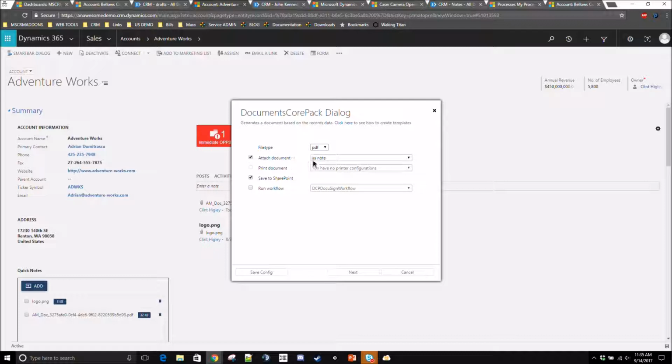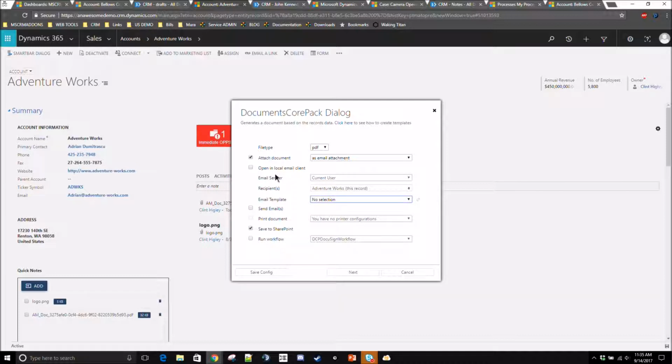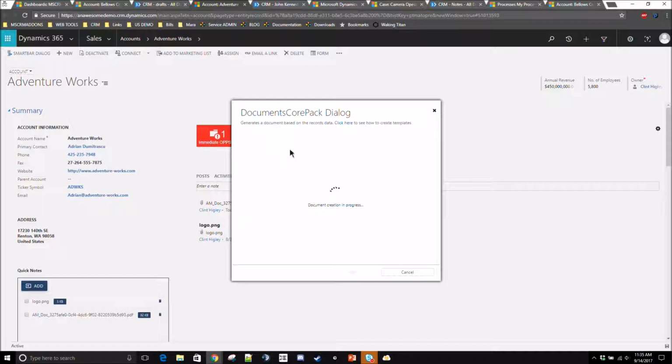And let's see, I want to create a PDF. I want to attach it to an email as an email attachment. Then all my other settings, anything I want to do, and then I can save this document to SharePoint. Once I'm done setting all this stuff, I can go ahead and click next. It's creating the document here from this template. It's pulling all the information from CRM and merging it into that template. It just takes a brief moment to get it together, and then I will have a created document here in just a moment.